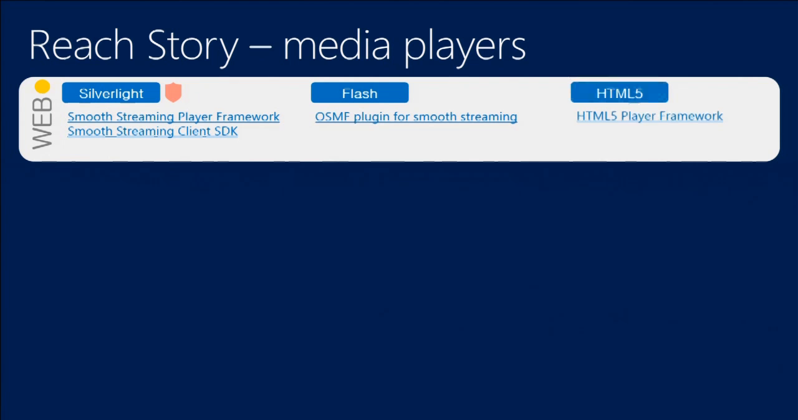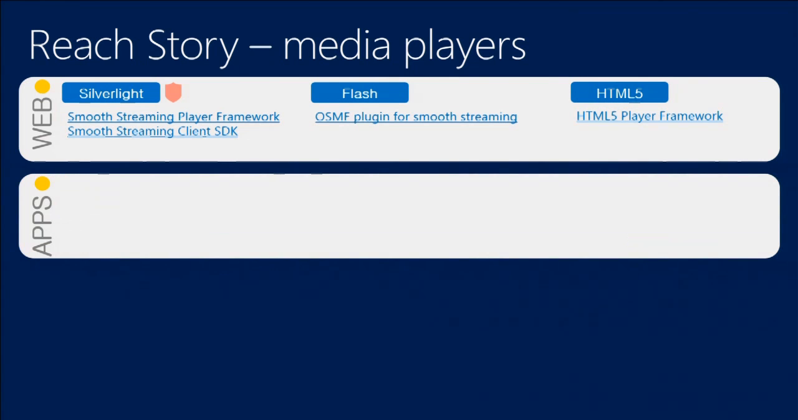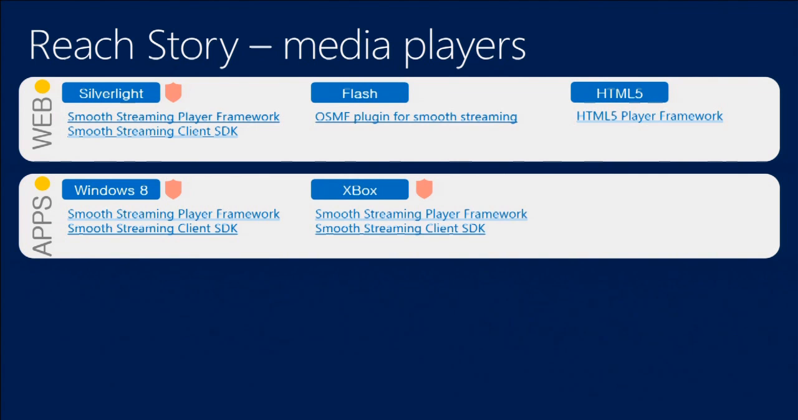On HTML5, we also developed a player framework which helps you to bring some of the features you find on Silverlight and Flash, like advertising insertion, to HTML5 players. That's for the web. On the applications, for Windows 8, we have also, like Silverlight, a library for Windows 8, and we have the player framework too. On Xbox, the same. You will find an SDK, you will find some source code, so you could have the same kind of development on Xbox and Windows 8 for your application.